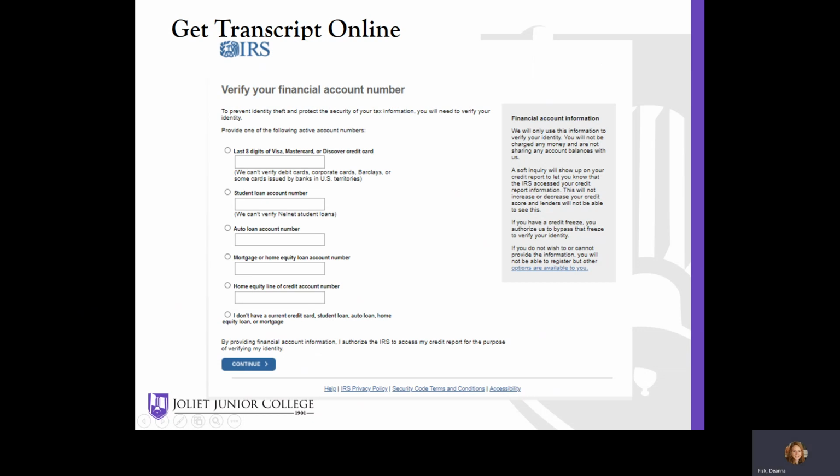On this screen, choose one of the financial account methods to verify your identity, and then enter the account number that corresponds with that account. If you do choose to enter a Visa, MasterCard, or Discover credit card, please note that it only asks for the last 8 digits of your card number and that it does not work with debit cards.